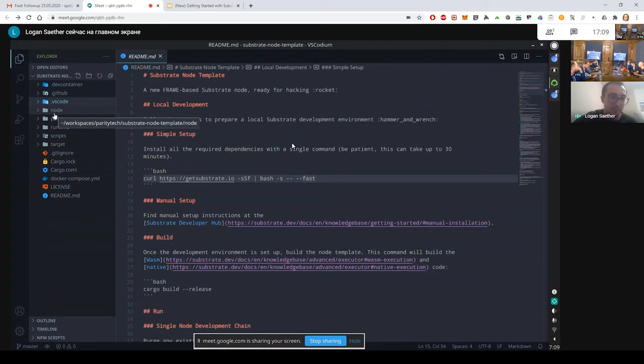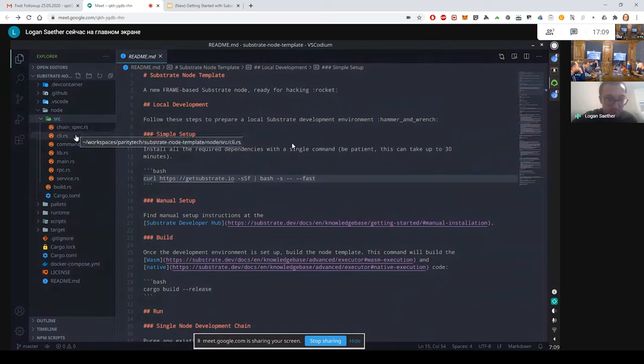Now the core of the stuff that's in here. So we have the node folder. This contains the implementation of the node of your chain. So this is the command line commands that you give it. This is the chain spec. This is where you implement the RPC.